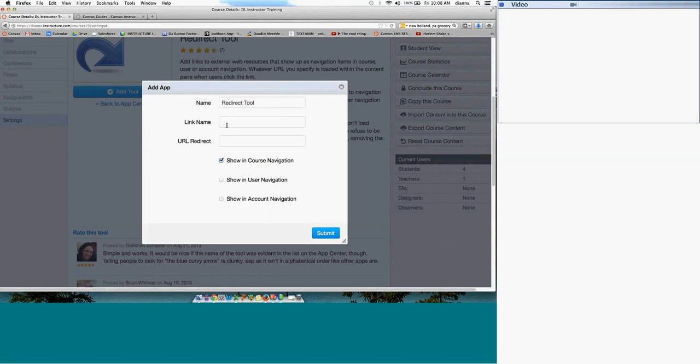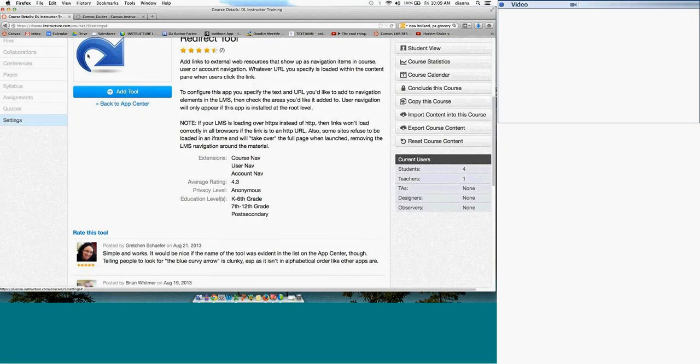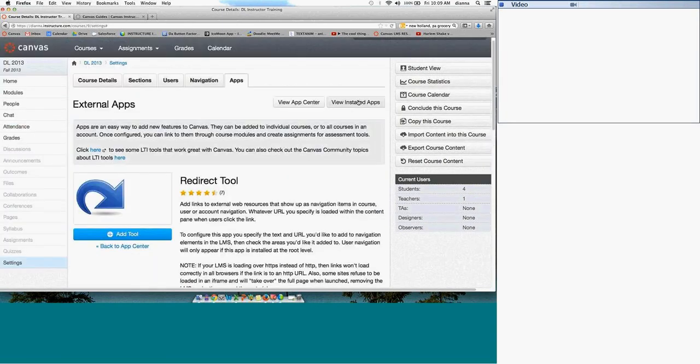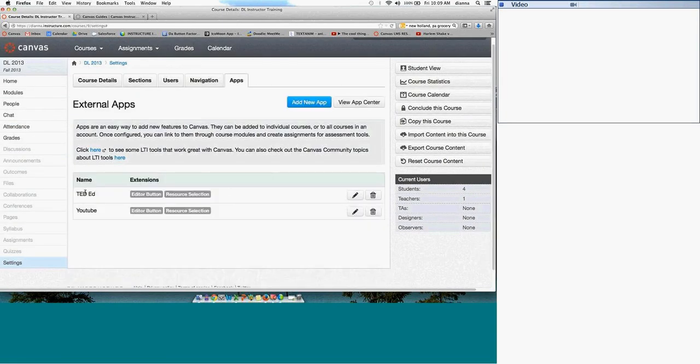That URL will open up in your page. So it could be the Library of Congress, or whatever it may be, you can add a link in here, and then it will show up over on the left-hand side. This is a great tool if there's something in a specific course that you want to add to your navigation. Then you click View Installed Apps, and you can see exactly what tools are added and where they're located.